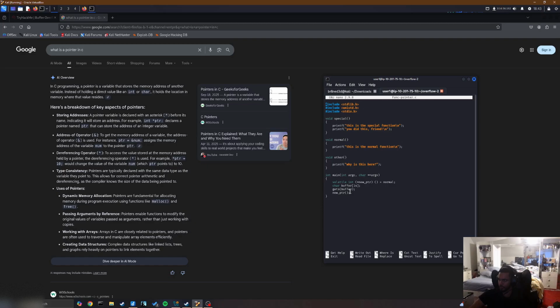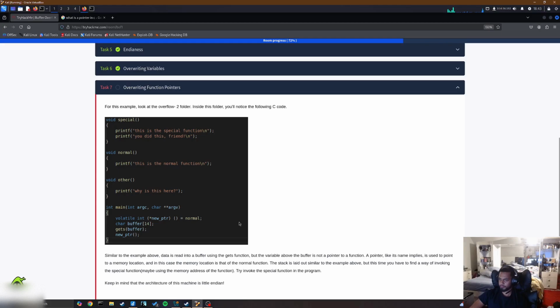And new pointer. So this is calling new pointer, which is this. This is the normal function. Okay, so it's running this, unless if I do this and a buffer overflows, does it skip this and then does it try to run one of these? Okay. Alright, let's go back and take a look.